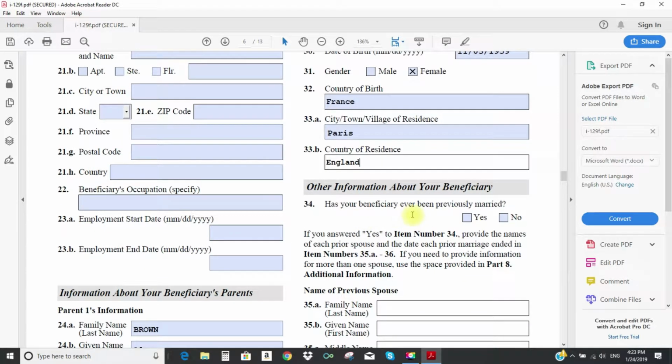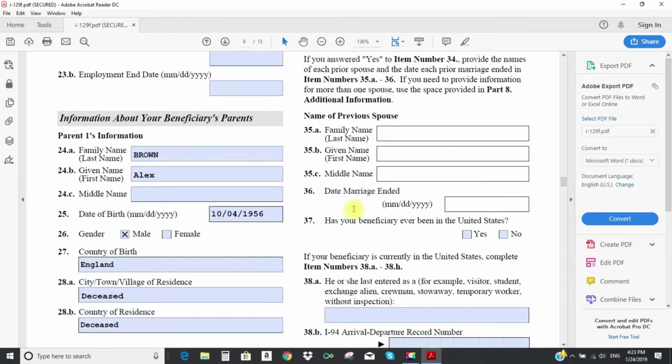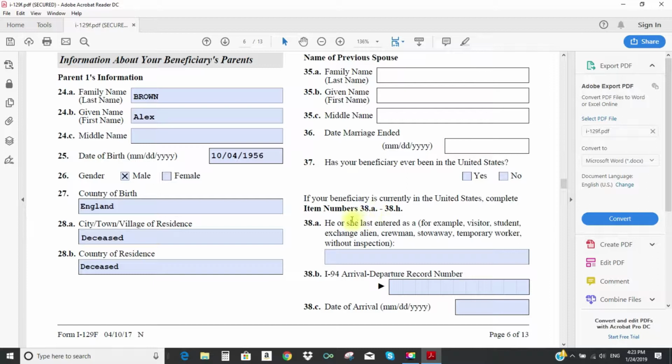And here it asks whether your fiancé or beneficiary was married before. If she was, you would put yes, and then the name of the spouse she was married to before. Unless, in this case, let's say it's no. Okay, has your beneficiary ever been in the United States? If it's yes, then you have to fill out 38A to 38H. So let's say she did enter the United States and she came here as a visitor, so you would put visitor.